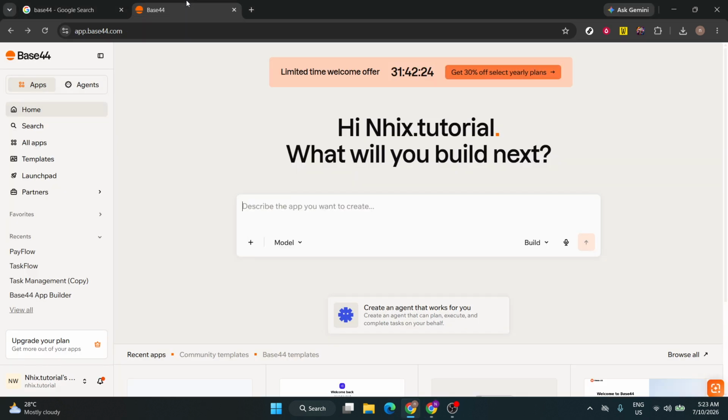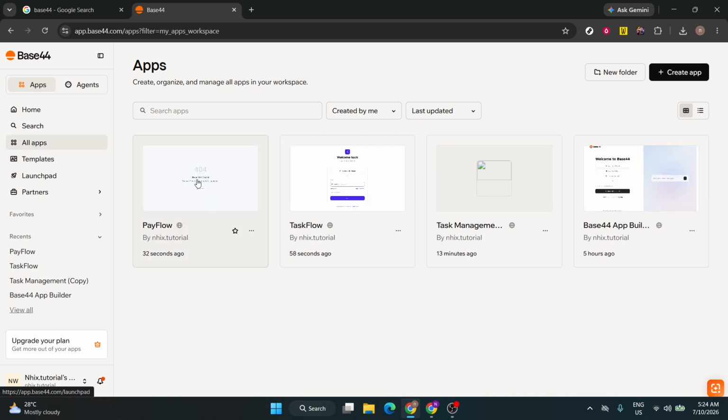To get started, head over to Base44. Once you're on the platform, open the app where you want to add authentication. Make sure you're selecting the correct app before continuing, since these settings are managed individually for each project.